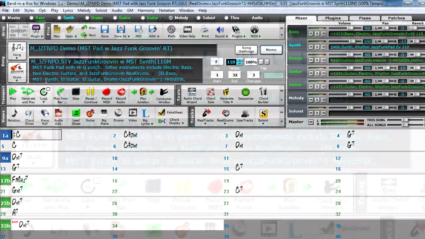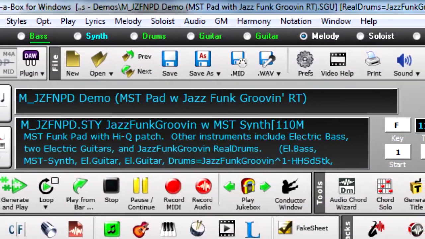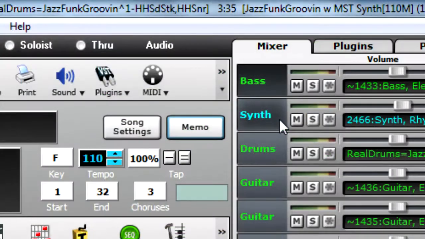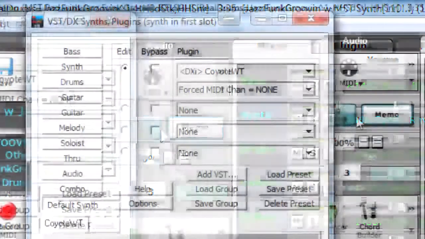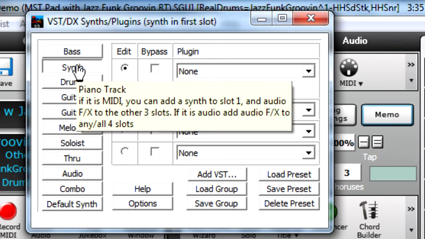So I've got a song and style loaded here. It's a jazz funk groove with real tracks, bass, drums, and 2 guitars, but it's got a MIDI SuperTracks synth part, and I'd like to try out that raw saw patch playing this synth part. So in Bananabox, I go to VST Synth Settings. Now on the synth track, I'd like to add Sample Tank 3.